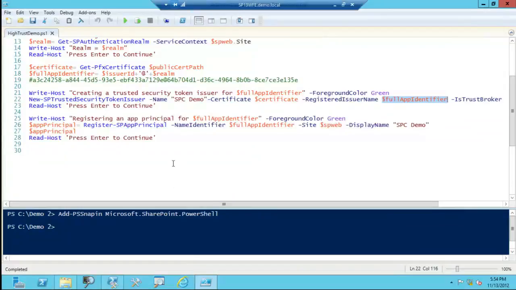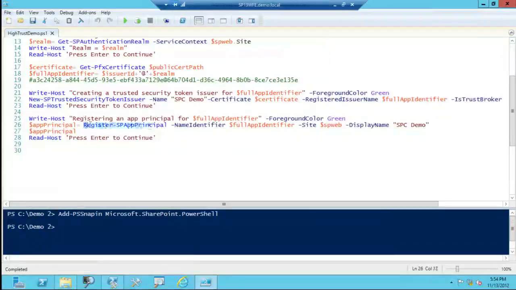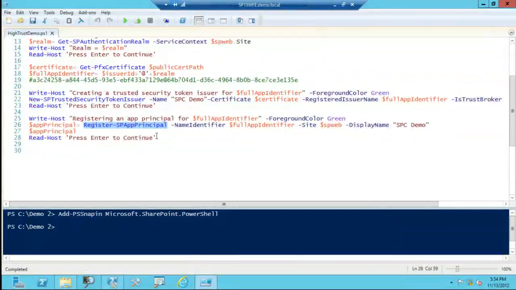But again, remember, the applications in 2013 are now principals unto themselves, right? So this means that I have to register a principal for the application, and then I have to grant it particular rights. So what I'm doing here is exactly that. We have a commandlet, Register-SPAppPrincipal. Again, name identifier. This is the same identifier we've generated above. The site for which I'm granting permissions, and then finally a display name. And that's it. So once I've configured the trusted token issuer and I have the app principal in place, now I can go back and develop my application, deploy and test. And we'll show you that in a second.